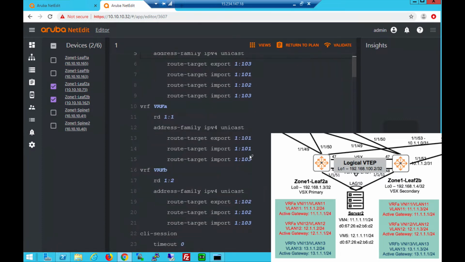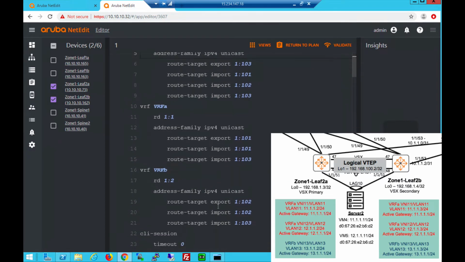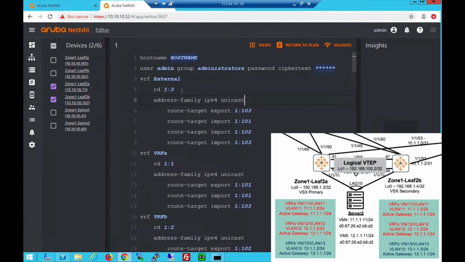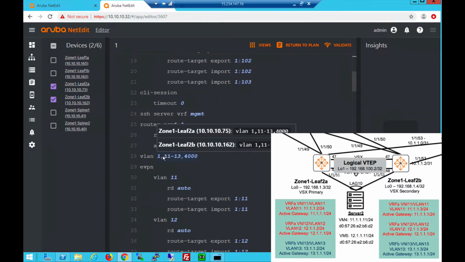That's 101, you see here, the export for VRF A, and 102 is being exported for VRF B. But these two VRFs will import 103, which is the external. This way, VRF A and B will never route between them, but they can both utilize the routes in the external. Under OSPF, they would have unique router IDs in OSPF area 0, same VLANs, 11 to 13 facing the server, 4000 for the transit SVI.